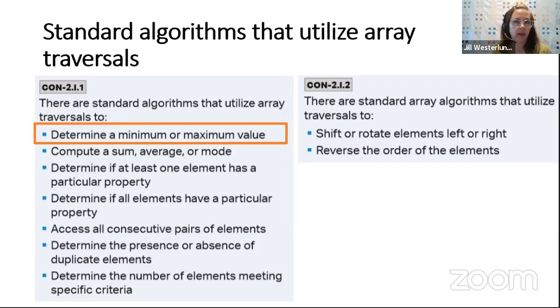find the minimum value in an array or the maximum value in an array. So in Tuesday's lesson, you saw code that did that. You probably have been given code in Tuesday's folder. You've probably worked with that during the school year. If you haven't, I want you to.